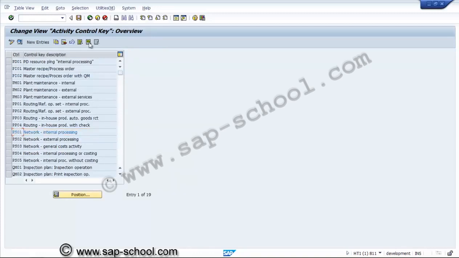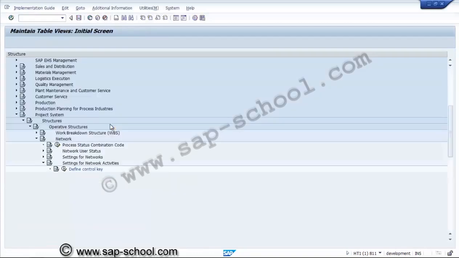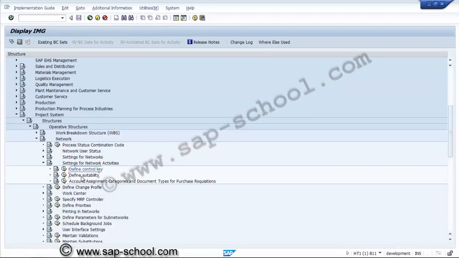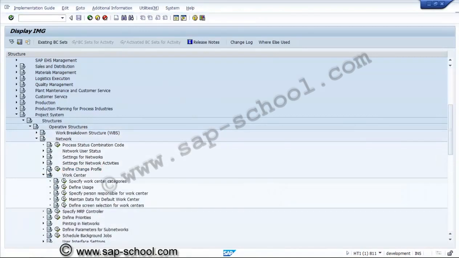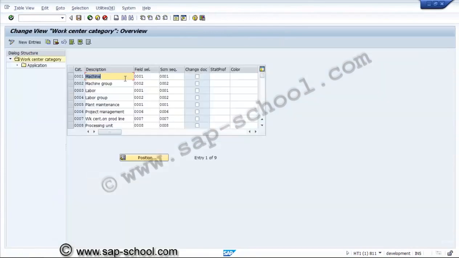So next step we'll go for suitability. Account assignment is not there. Then we'll see whether there is anything in the change profile. We are not using change management. Work centers will be automatically created here. We can see the work center categories for the process systems. Work center category, we'll see what is that, 00, work center category for the process systems. It has not been defined, so we'll create one work center category for the process systems.